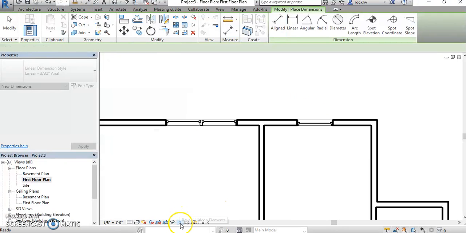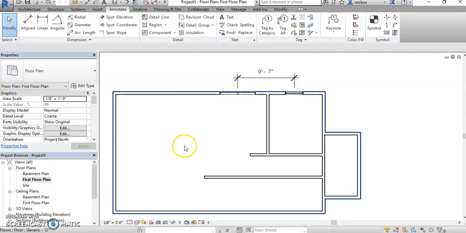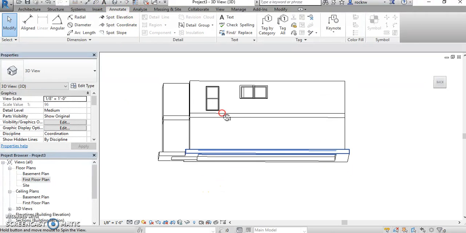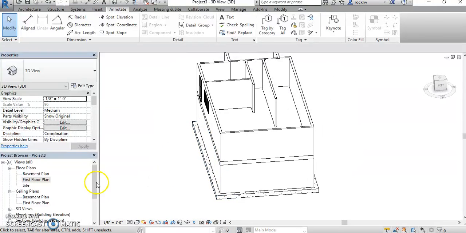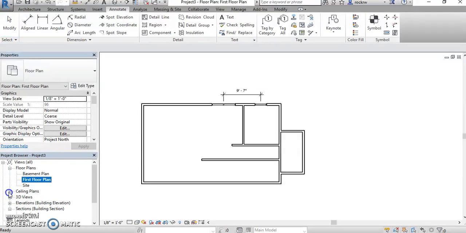So I have my dimensions. Not sure if they're hidden. Let's try that again. So that's it. Alright. Looking at 3D view. Alright, not bad so far. Go back to the first floor plan. So let's finish this up. You'll carry on to add the other windows and doors and labels.